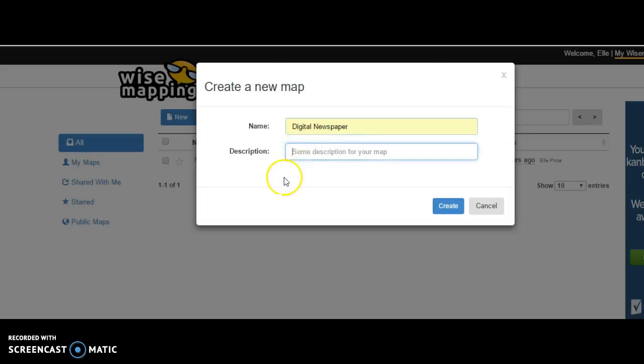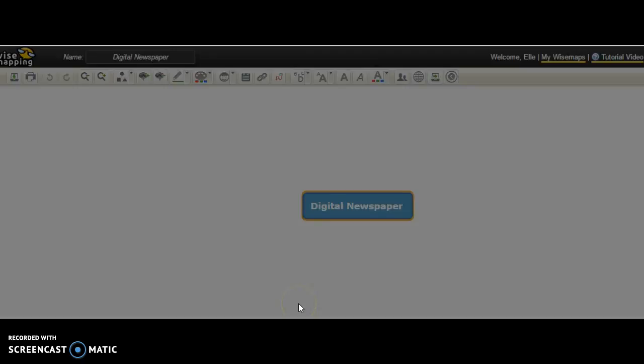And if I want to write a description to remember the map, I can do that. Maybe I have more than one digital newspaper map, or maybe I just want to remember some of the specifics in it. So I'm going to call this Research, Interviews, Formats, because those are the different things that I've researched for my newspaper. If I go to the right-hand side, I'm going to click Create because it's ready now, and it's going to bring me to a new screen.